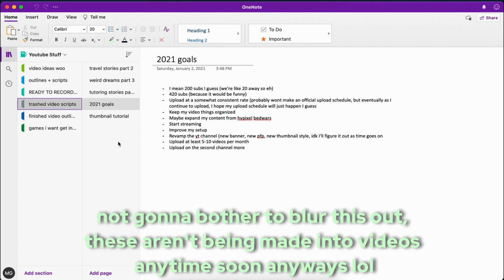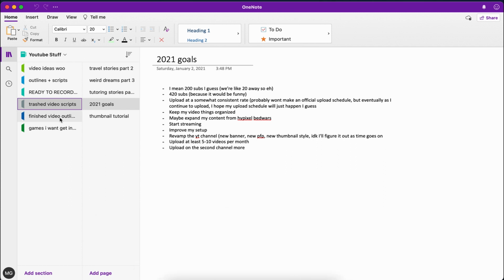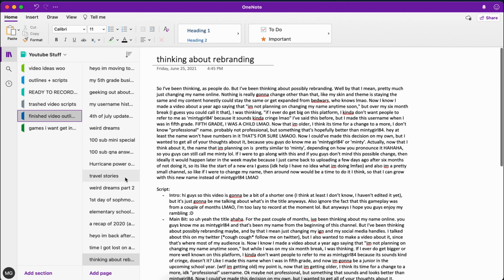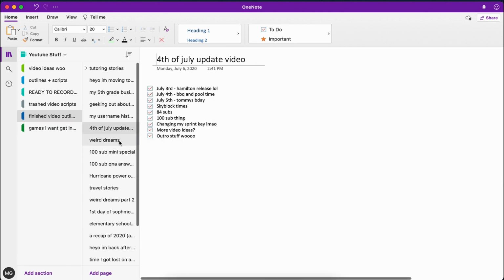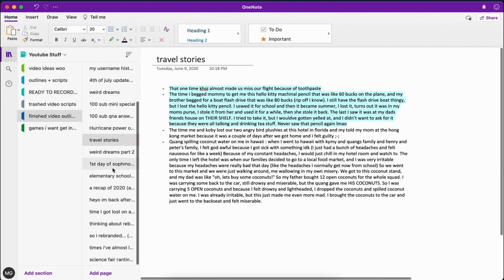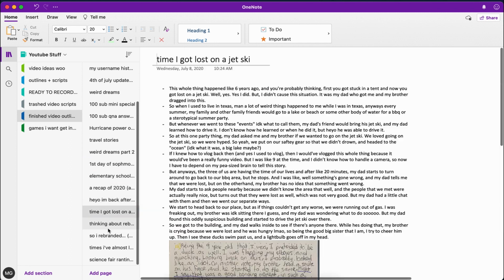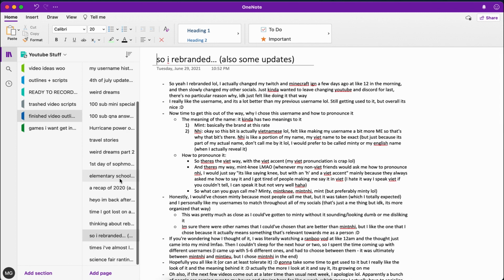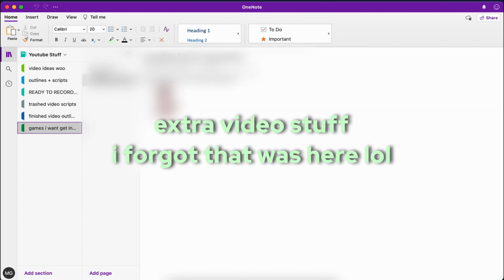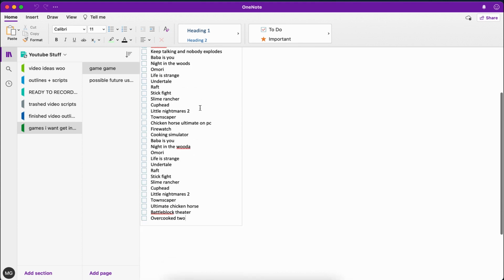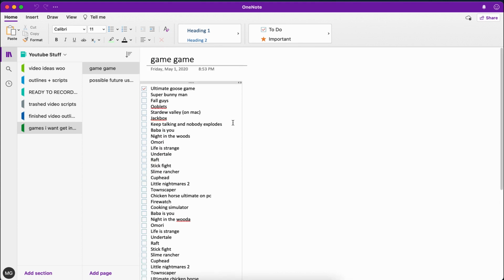And in here you have the trashed video scripts for my fourth main tab. This is where all of the video scripts that I didn't want to work on go. And then for this one, these are all my finished video scripts. So all of these video scripts or outlines are basically all uploaded, I'm pretty sure. So you can go watch those videos. And then this last main page, it's just games that I want to get in the future for when I do stream. And then I can do variety streaming because that would be fun.